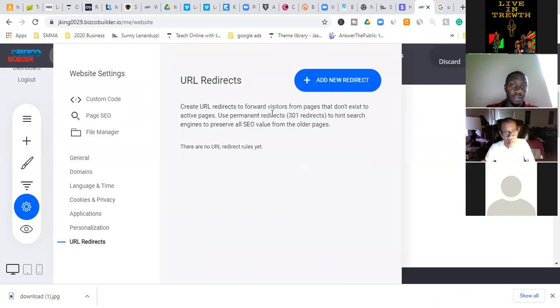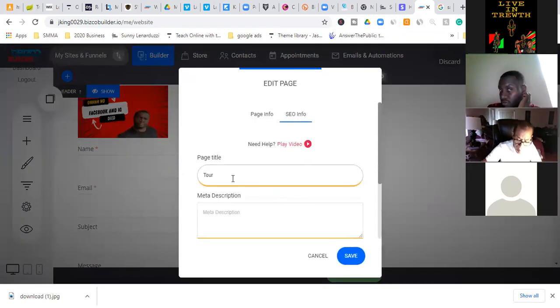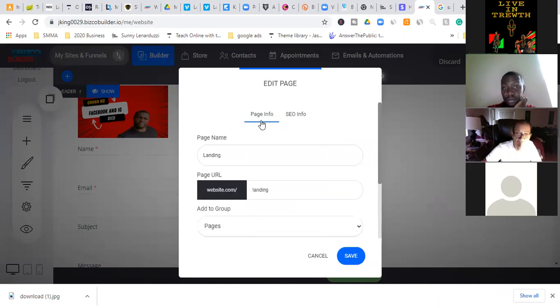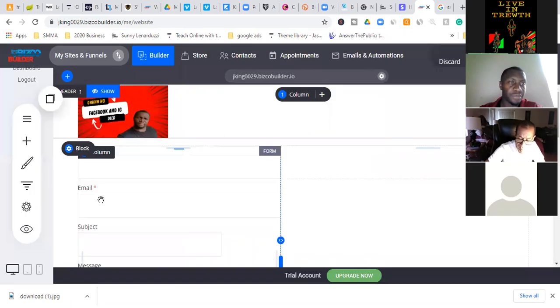You do have URL redirects. You can use that, I don't really use those. For the page SEO, if you want the page to rank on Google, you can type the name in here and give a meta description. Save that. That is really important to do. The meta description is where you describe what you're offering and the things about the page in a very short form. Then you'll do the page title and you can save.